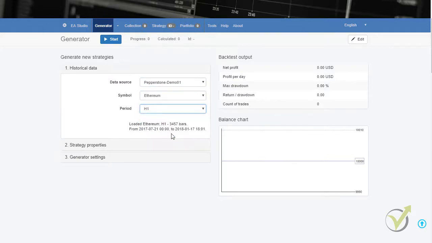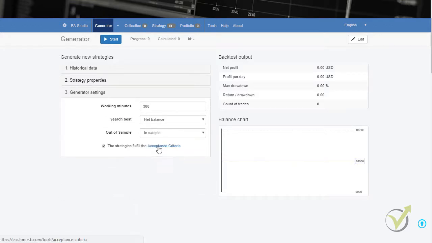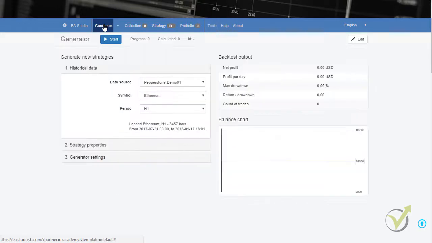I select H1 as well, and I'm going to strategy properties, entry lot 0.1. Again, I will put a minimum of 700, as I said, this is the spread, another bigger number here, and then 700 here. The acceptance criteria 500 minutes. Let me see here, I will put it again, minimum net profit of $100, generator, and I click on start.